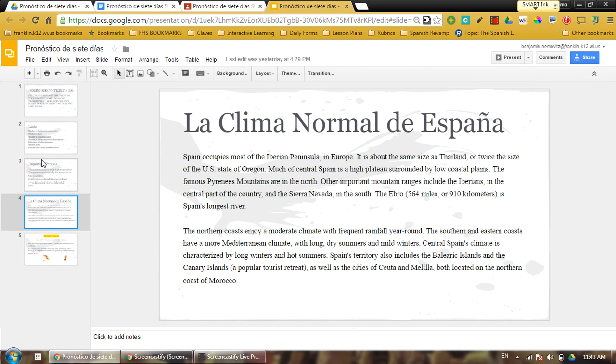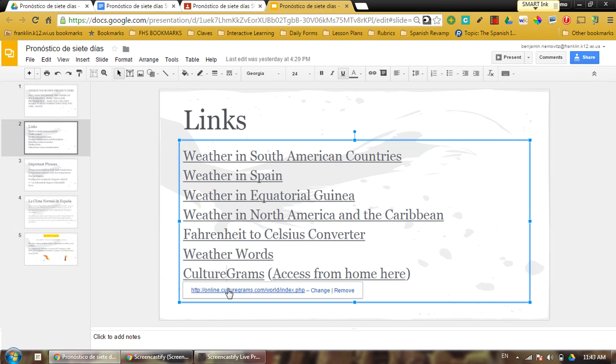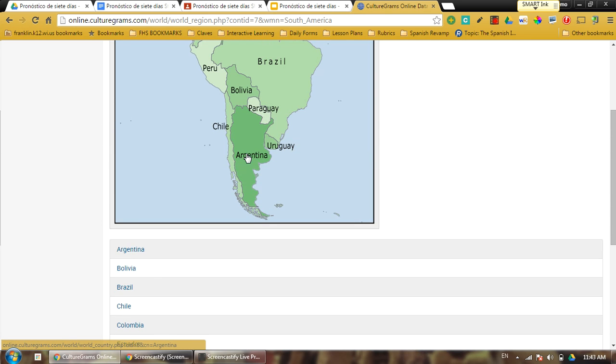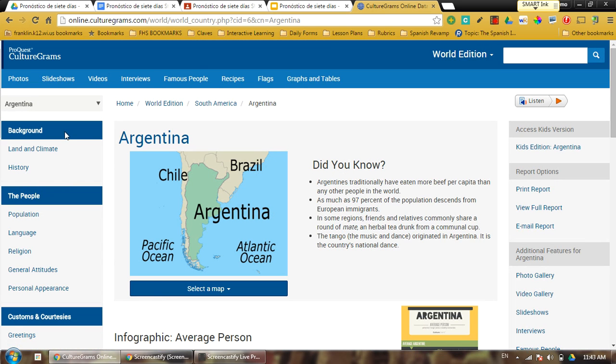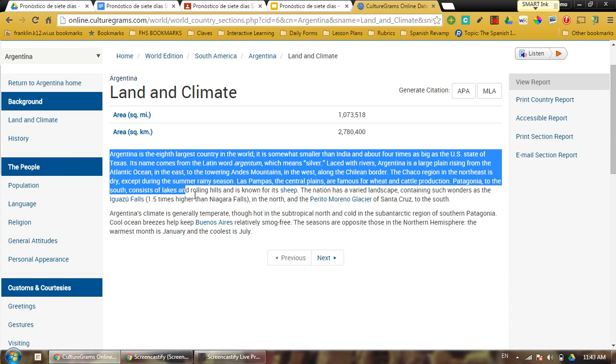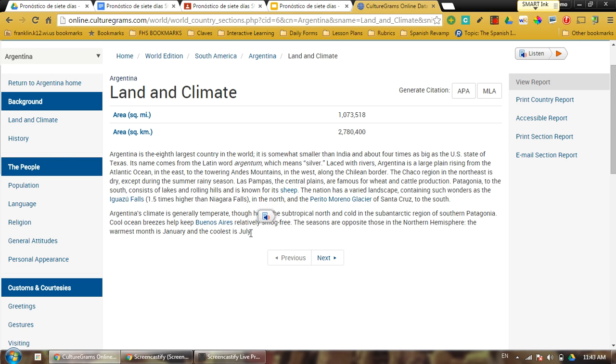In your project, remember, right here under links, I have all these links. So culturegrams is the one about the culture where you have weather. So I would open that up. I would click on South America for Argentina. Click on Argentina. And this is everything you could ever want to know about Argentina, including land and climate. Land and climate's right here. You can use any of this info. Please don't just copy and paste. You can use pieces of this if you cite it and you put quotes around whatever pieces of information you're using exactly this way.